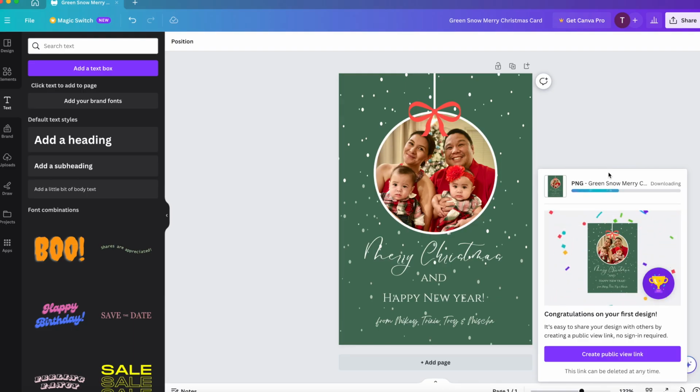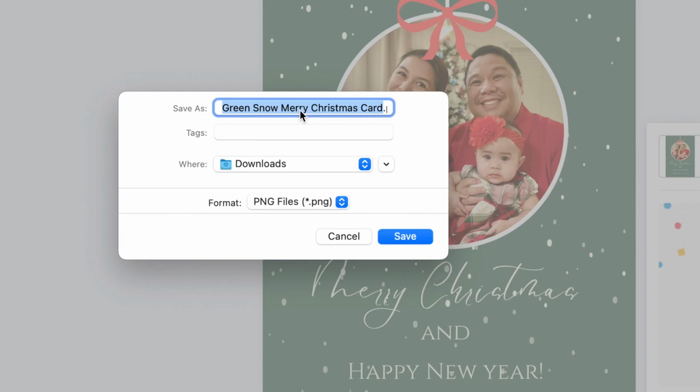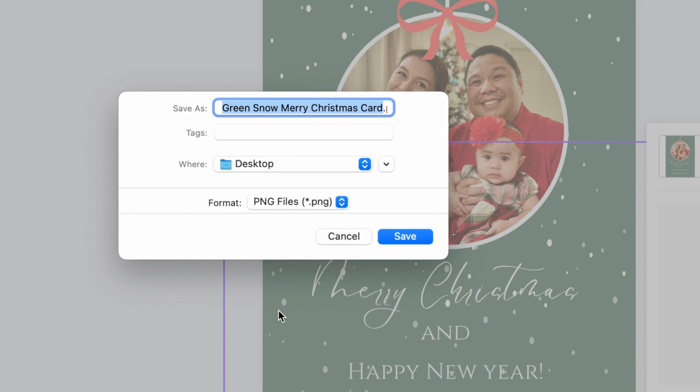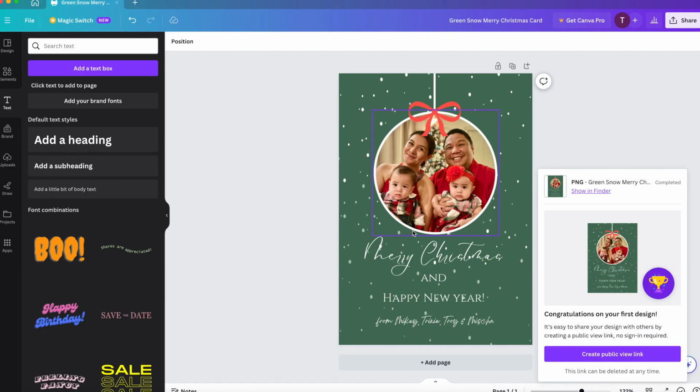There you have it. It's starting to download, and it's just gonna give you the option on where you want to save it. Let's save it on my desktop, PNG file. Let's change the name. Just change it to whatever you want. I think I'm just gonna put family Christmas card, and let's save. And there you go. We just have to wait for it to complete.